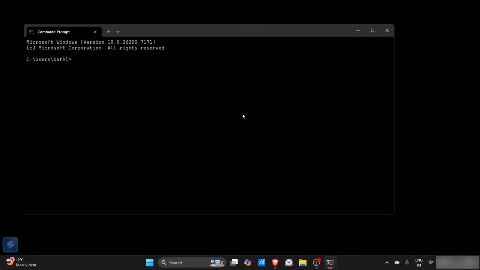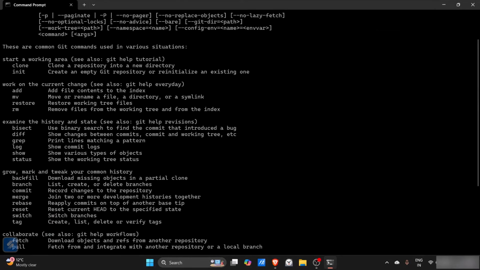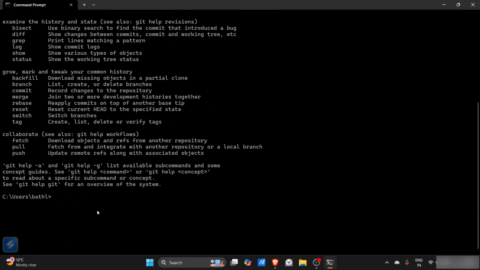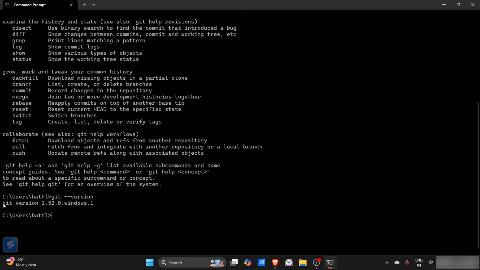So yeah, you can simply type git here and then hit enter. This will show you the list of commands that Git supports. If you want to check the version, then just go with git space hyphen version. Hit enter. You can see that this is the current version which we have installed on our computer.